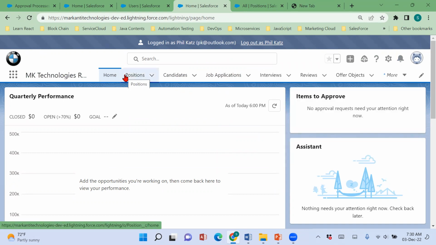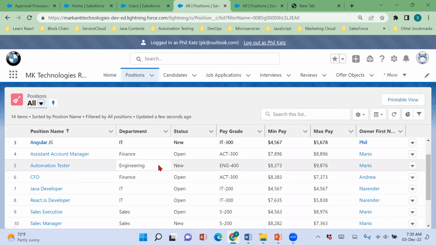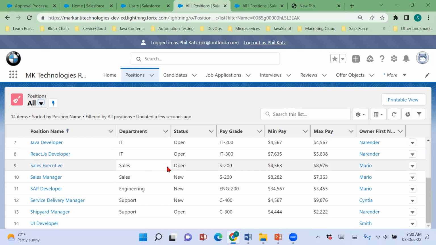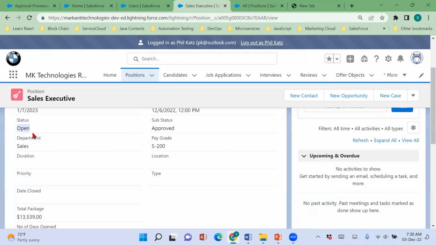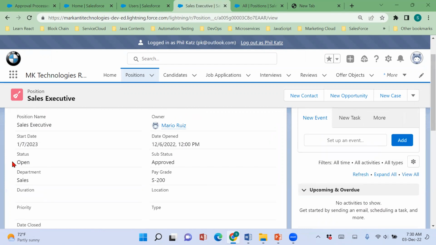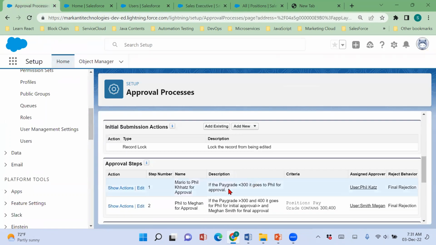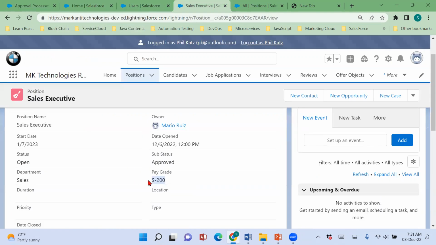Now, if you want to see the status, go to positions. What is the approver? Sales executive. Earlier, the status was new. Substatus changed to approved. Why? Only one layer of approval is done. What is the step approval? It is less than 300, where the pay grade is 100 and 200, and your status got changed. See?